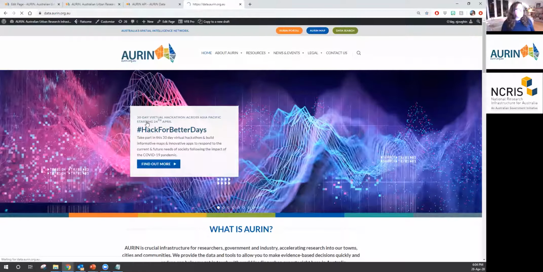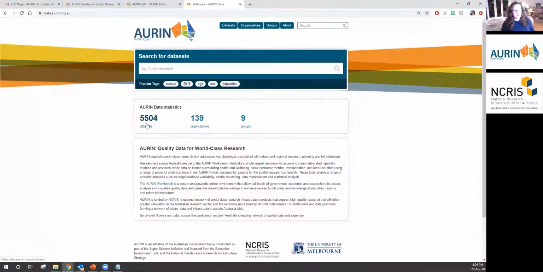We click that, and you can see there's 5,500 data sets available through AURIN. So that's a lot of data to search through. We've broken it down by organization. So if you wanted to cut straight to a particular organization's data, you could click that and go straight to the organization and see all the data that's available from them through the AURIN API.